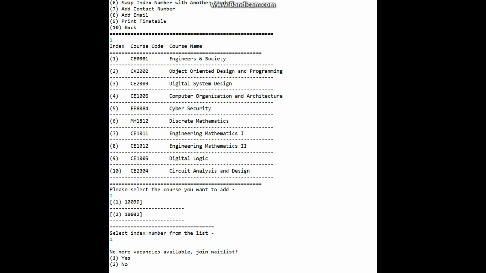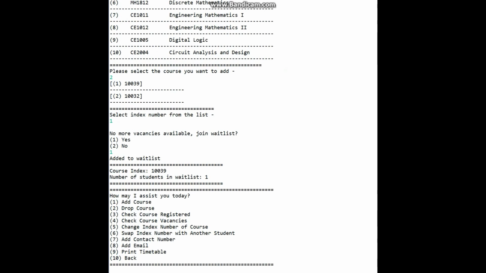Even so, student A will purposely add that course. As it has no more vacancy left, a waitlist will appear. By selecting yes, student A joins the waitlist.